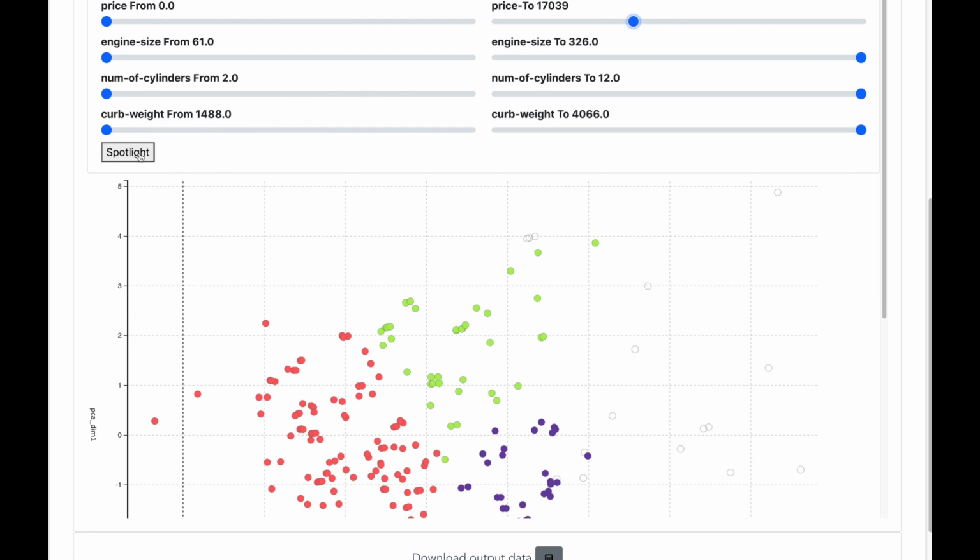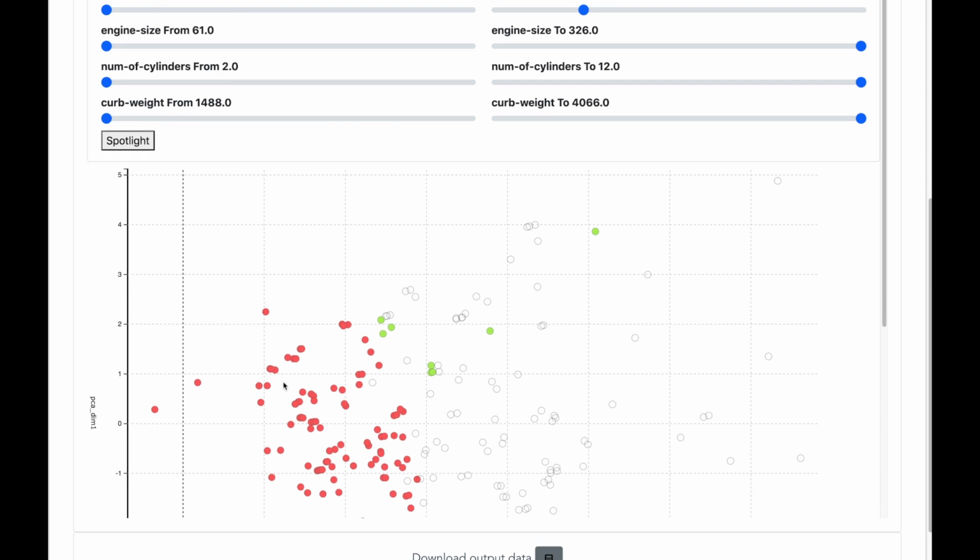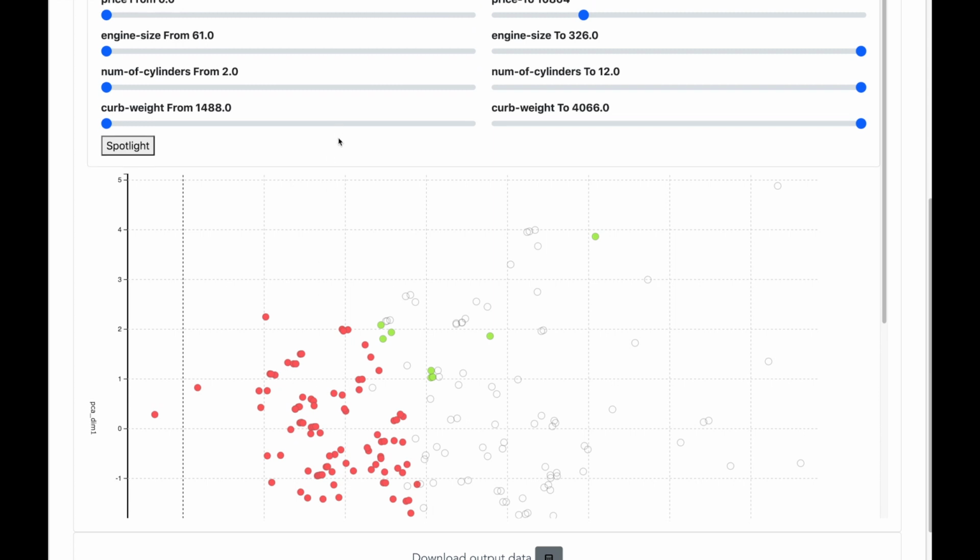So let us start with the price. So you will observe that when I select the price between 0 and approximately 100,000, the red cluster is highlighted and the other clusters become colorless. However, they do not disappear. So this is called spotlighting. It is much more powerful than filtering, as all the data are still on the visualization.